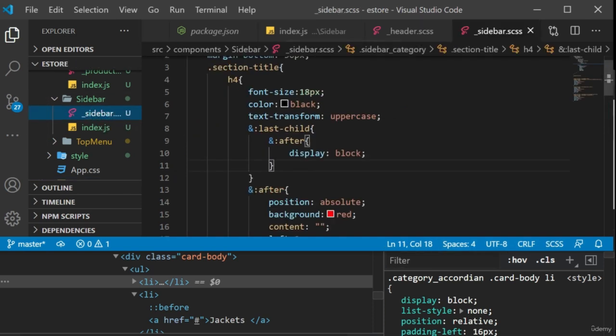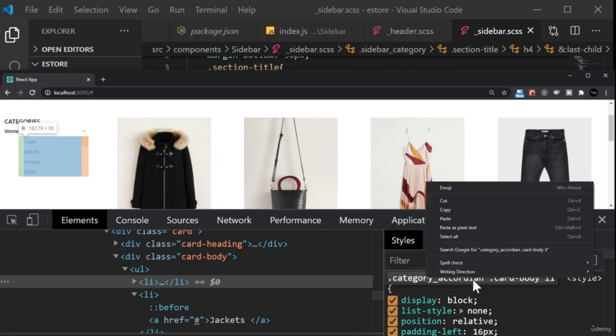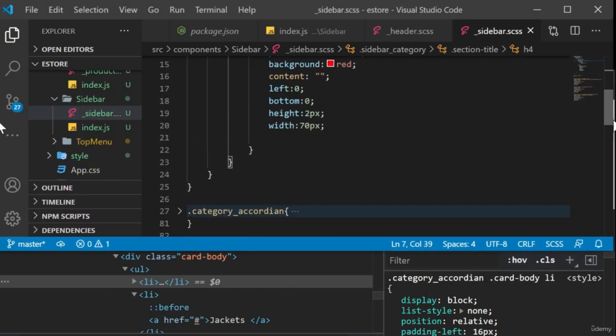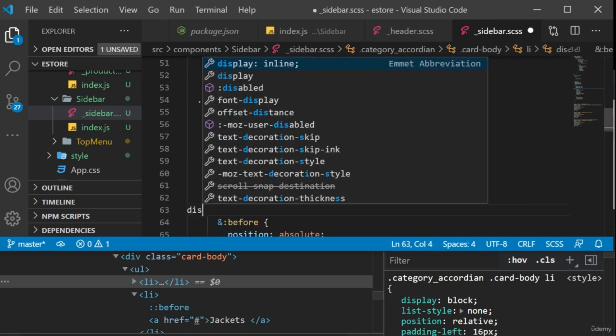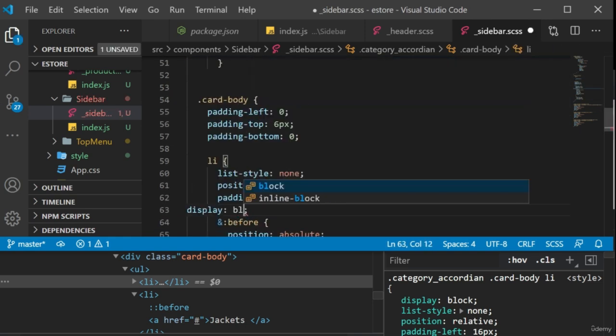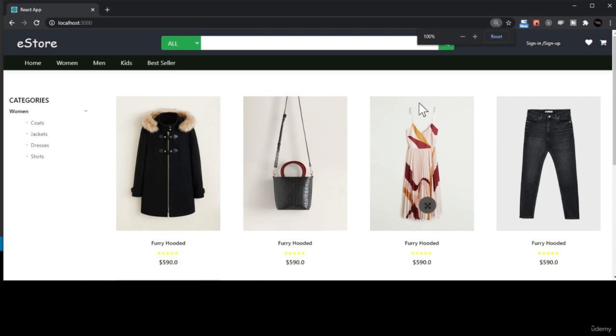So let's go to that respective class. I'll find this class in the code. This is the place where I can say display block. Let's save this. So now you see that categories with different views remain the same.